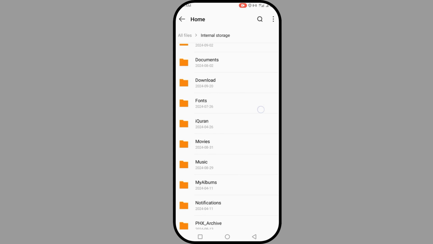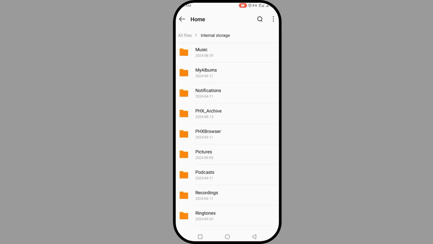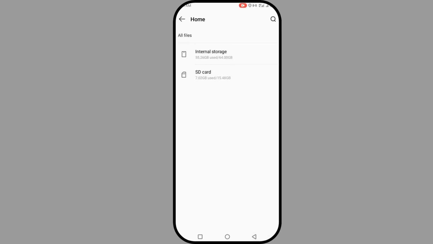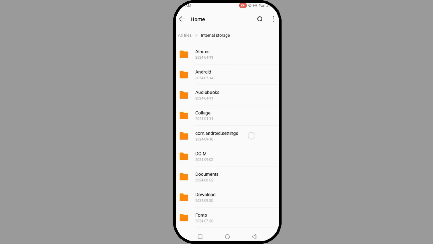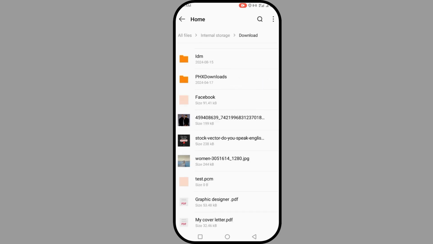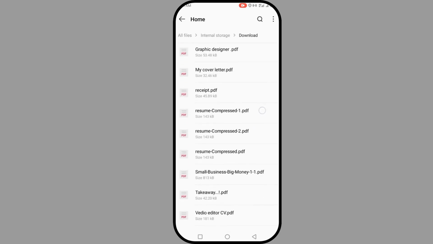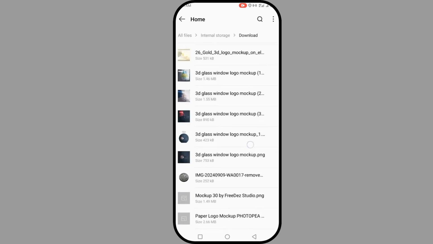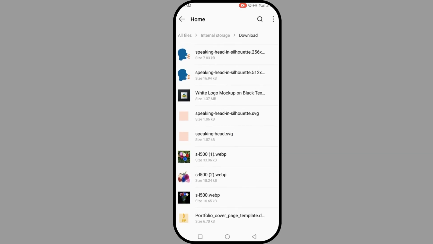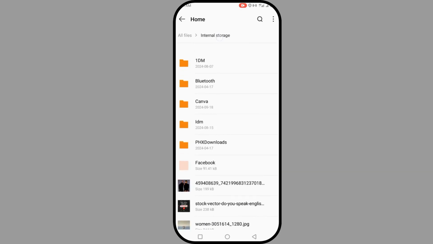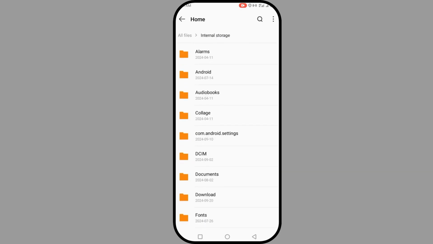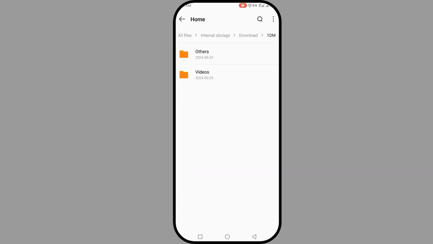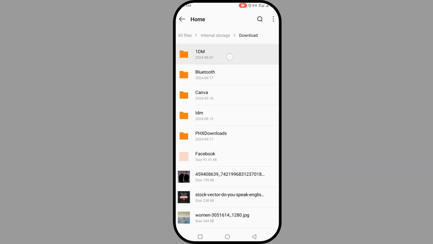I'm just going to find any apps here, or we can just do it this way. Click on this, all files, downloaded. Okay, I think I've seen one downloaded here. Okay, now this one. Just click on it.